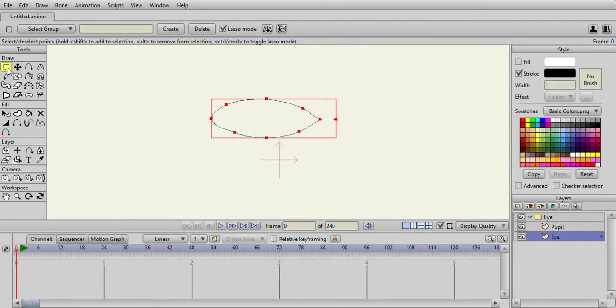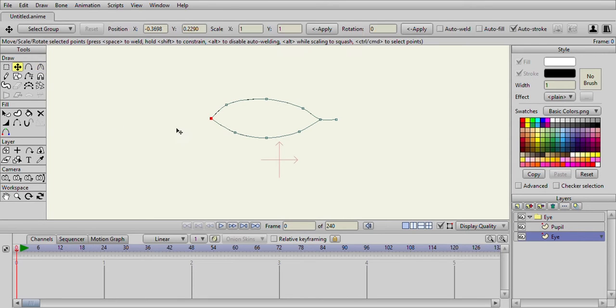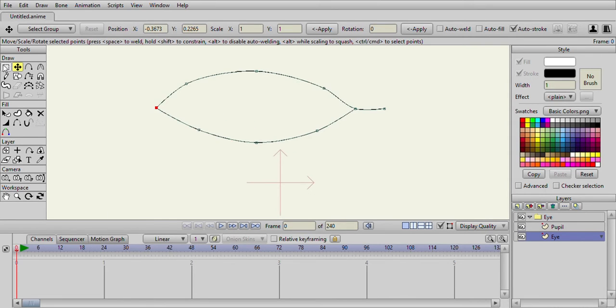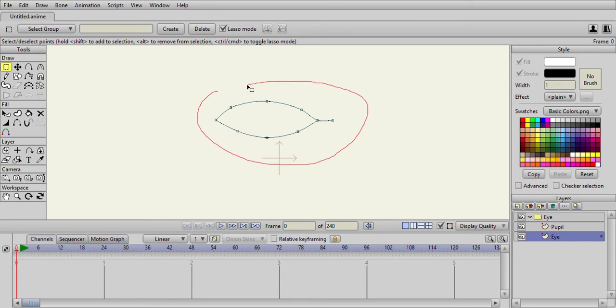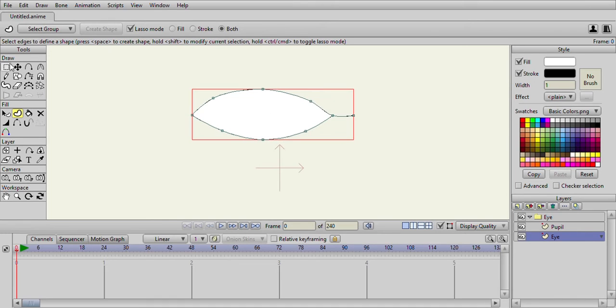So now we have our basic shape. I'm going to use this tool here in the corner called the curvature tool. Click on this one here and just curve it out a bit, just so that you get this kind of shape here. Now I want to select all of these points. I want to select a color. It's already white. Go to the create shape tool, and I want to click on both here and create a shape. So now we have our basic eye shape.